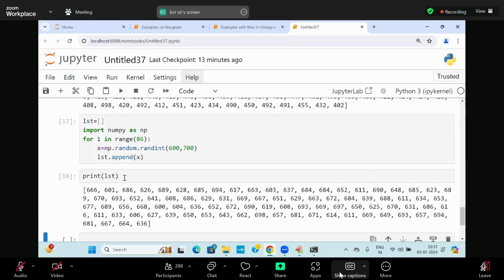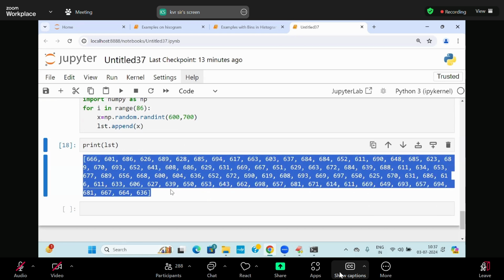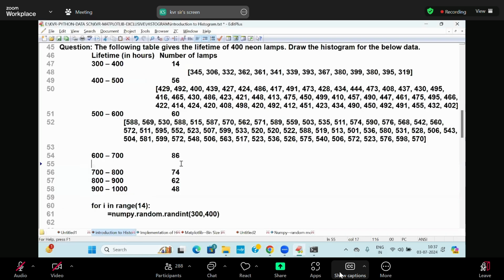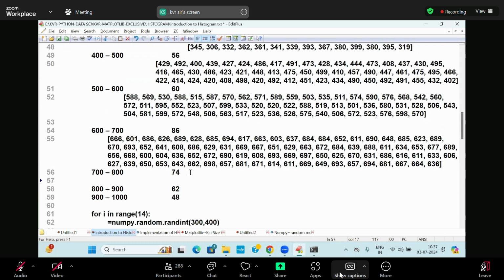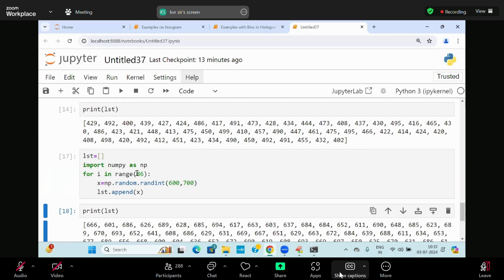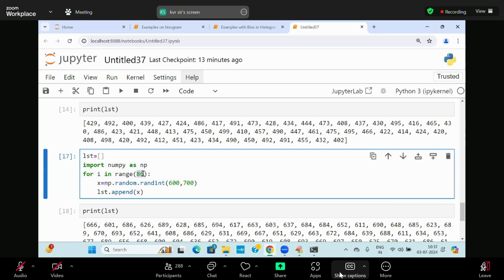Print this list. These are the values I got. This is my data. Next, I will go for 74, and there I am writing 700 to 800. I will take it.